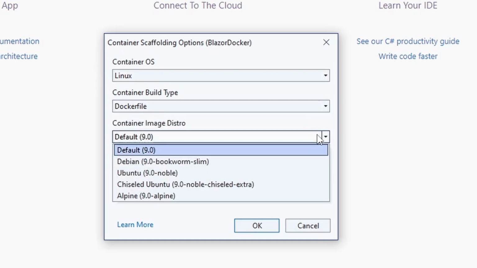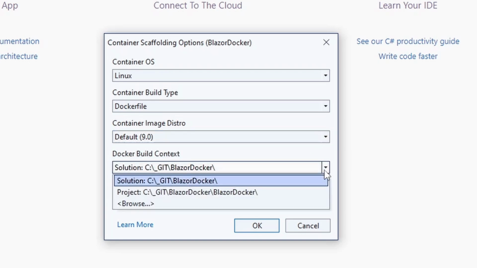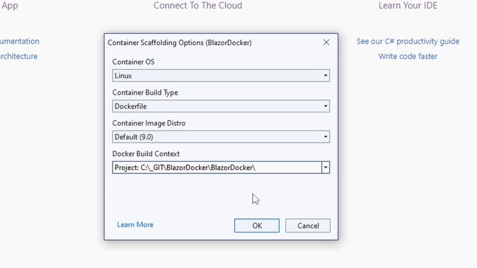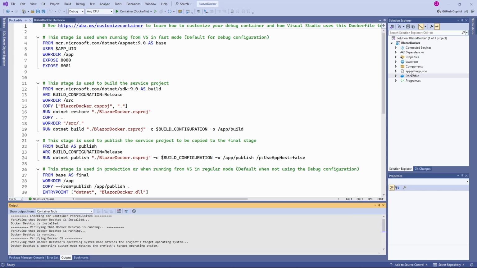We select Linux as the container operating system, Docker file as the container build type, and use the default container image distro. For the Docker build context, make sure to select the subfolder of the Blazor Server project and not the root folder of the solution. Otherwise, the generated paths might not work when executing the Docker file. When we press the OK button on the dialog, Visual Studio generates a Docker file as a root file of the Blazor Server application project.